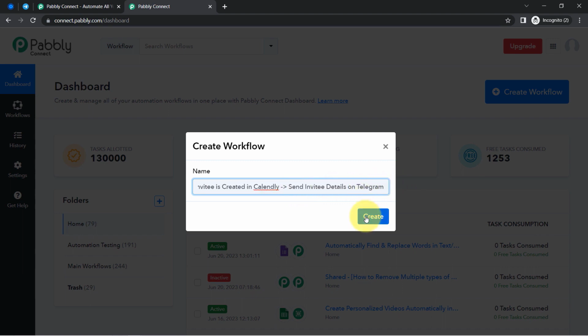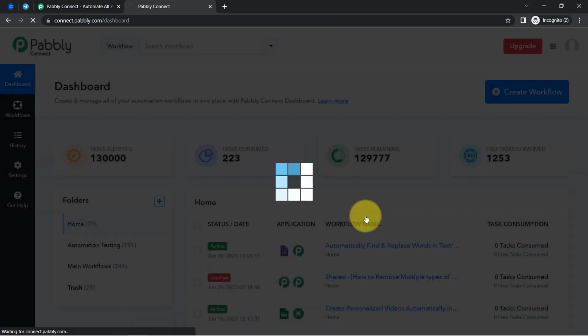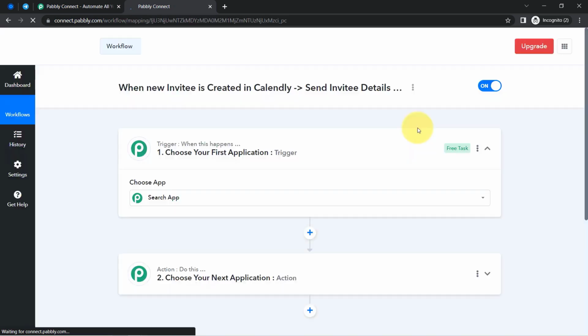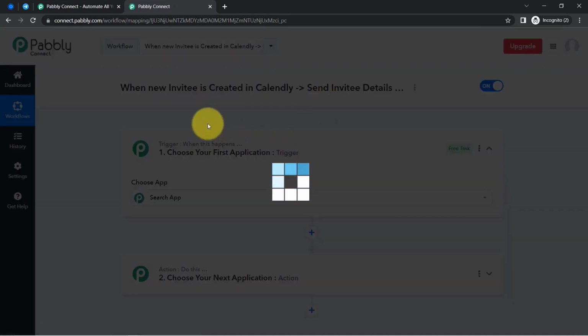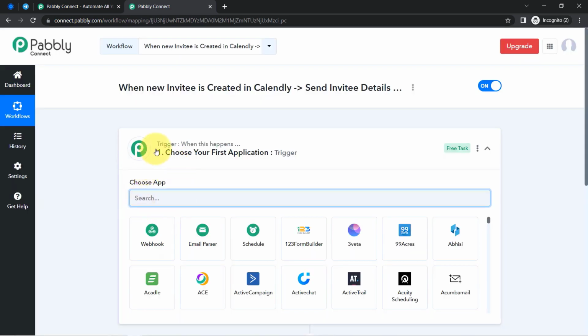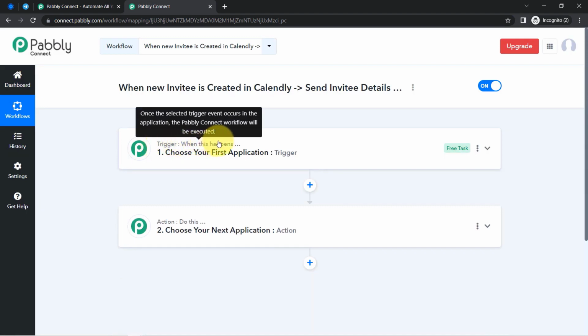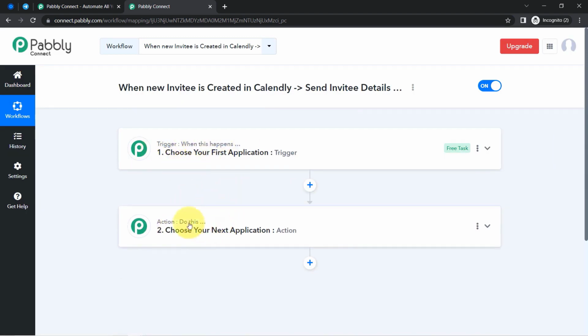Okay, now I am going to click on this blue button, that is create, and then you will notice 2 boxes in front of you. So these are actually trigger and action, and here the trigger means when this happens, and action means do this. So whenever this happens, then automatically do this.